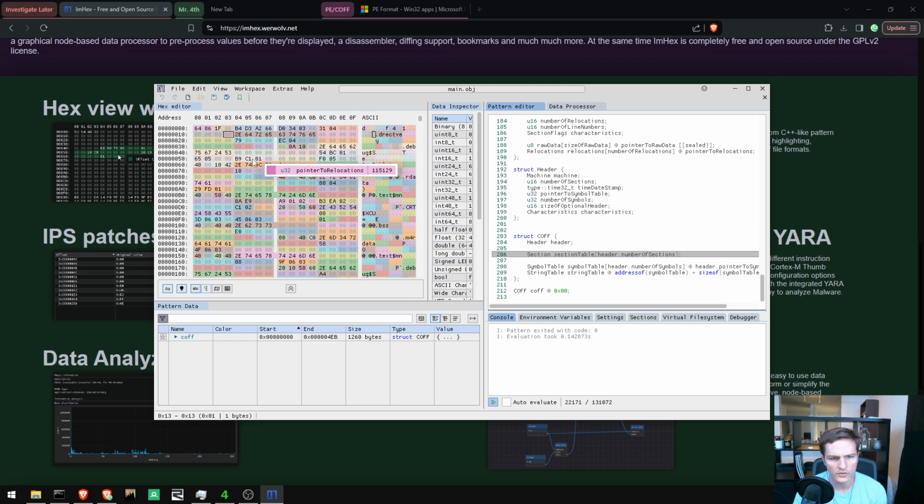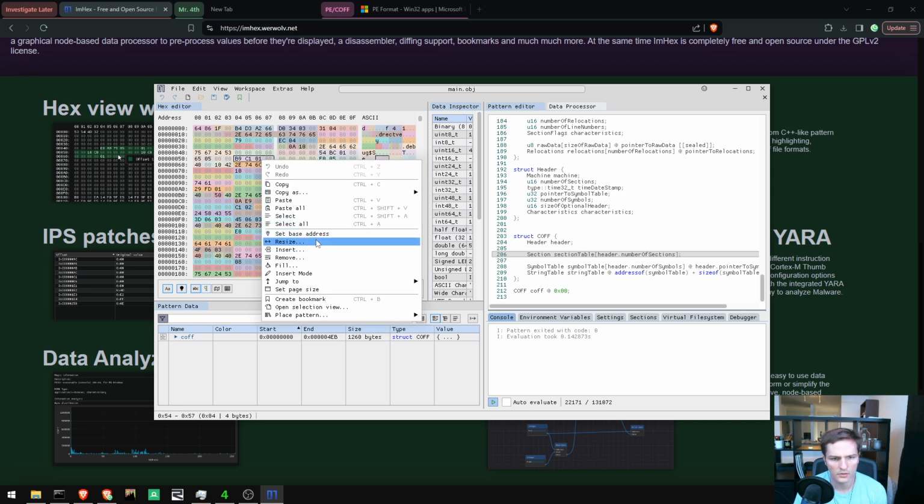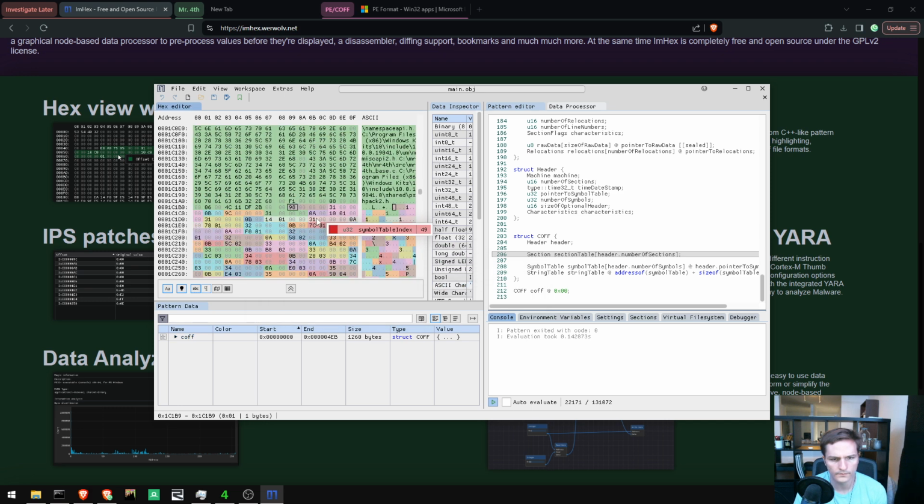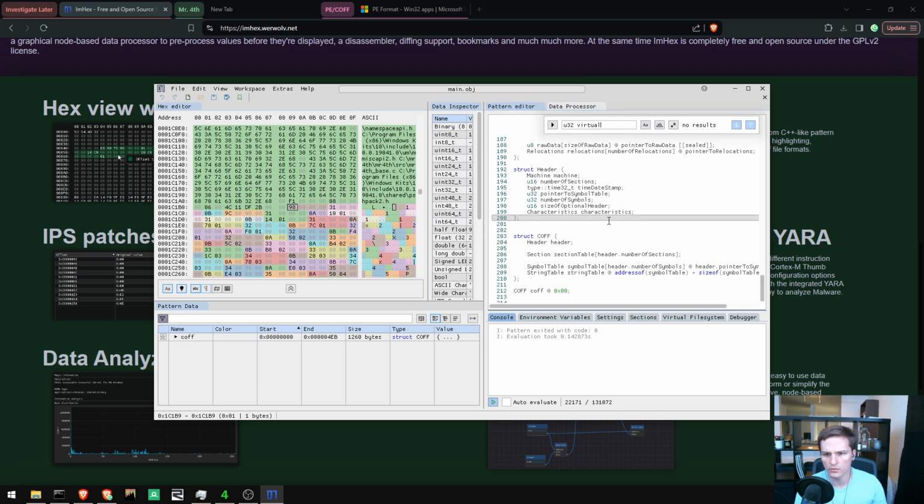Pointer to relocation. So here's where another feature I want that I'm not sure is present is I want to jump to, there we go. Boom. Now I don't know what type it is detecting here. Like I see the lowest level type, the brown type, right? The fact that it's a U32 virtual address. But I don't know what struct that's a part of.